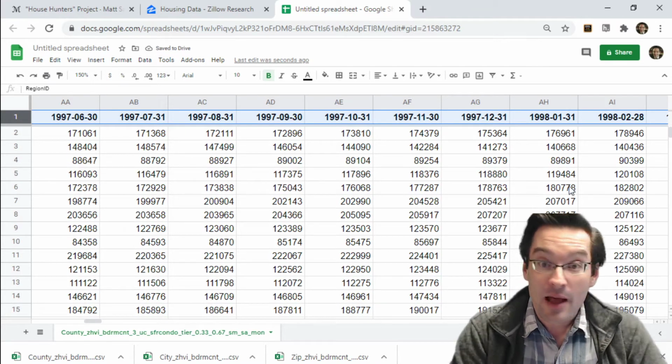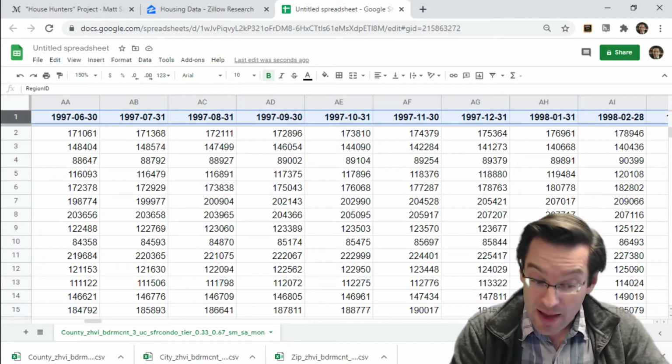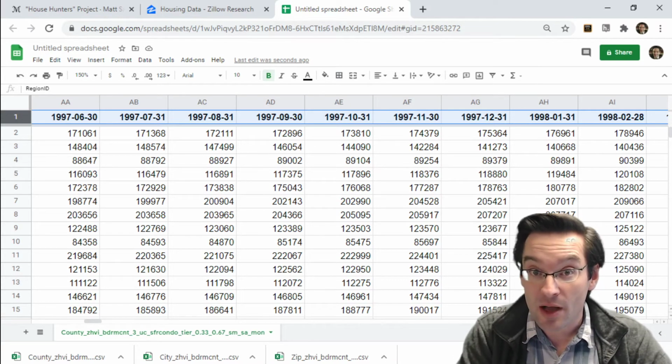So now that this data is a lot easier to read, hopefully this can help you to understand how to parse these data files that we get off of the Zillow database.